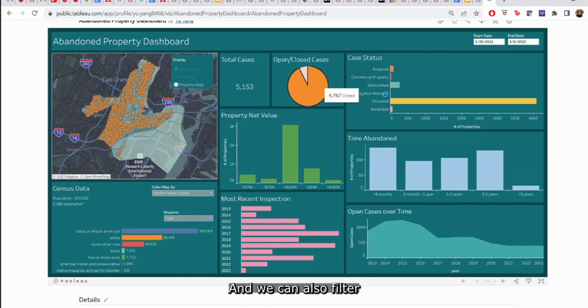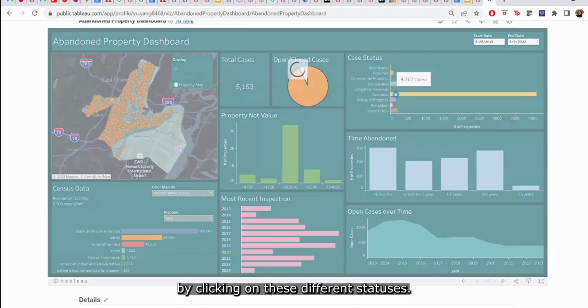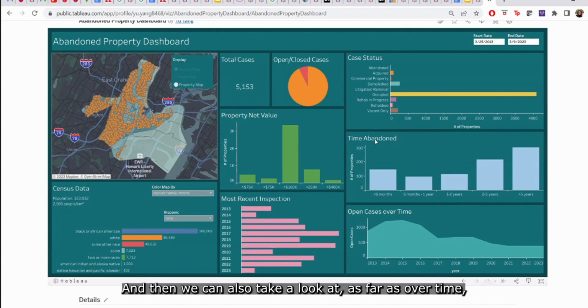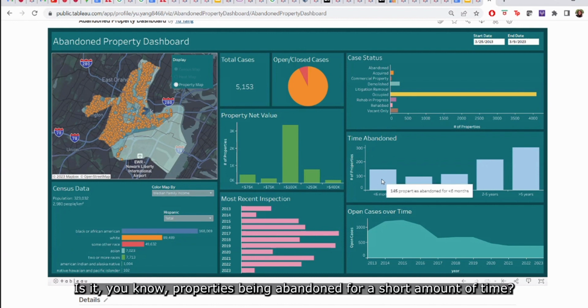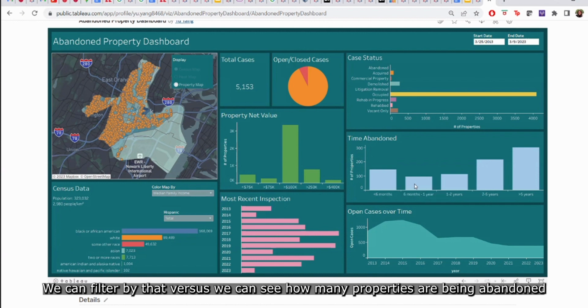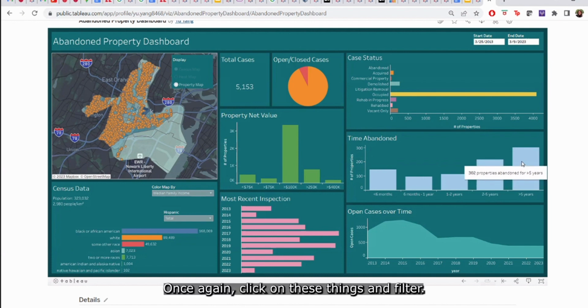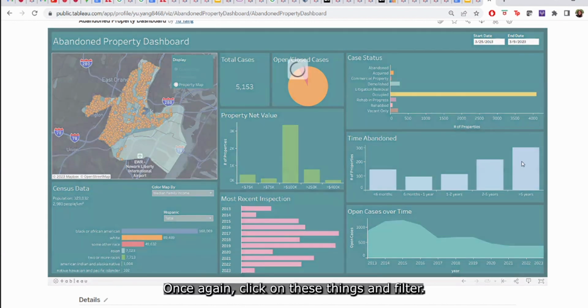And we can also filter by clicking on these different statuses. And then we can also take a look at, over time, how long these properties are being abandoned. Is it properties being abandoned for a shorter amount of time? We can filter by that versus we can see how many properties are being abandoned for a longer amount of time. Which, once again, we can click on these things and filter.